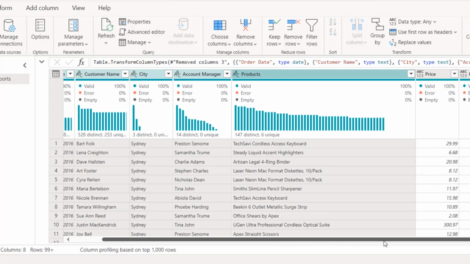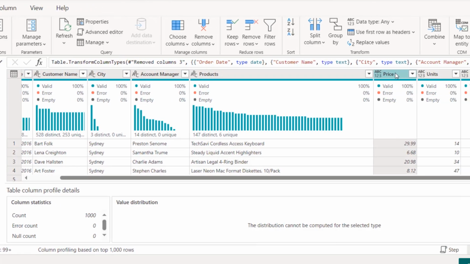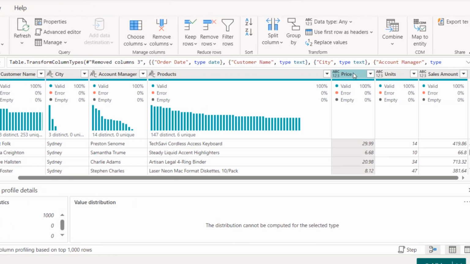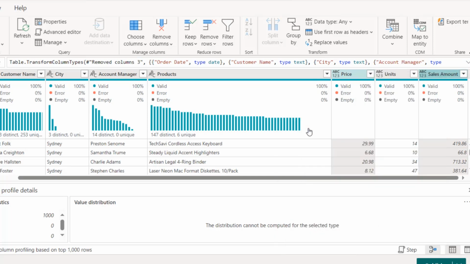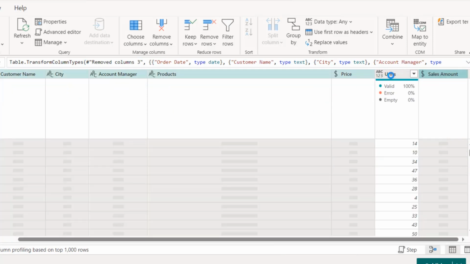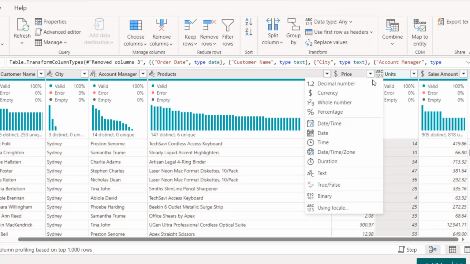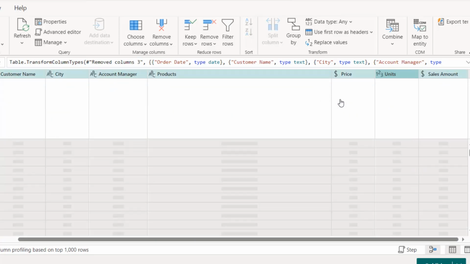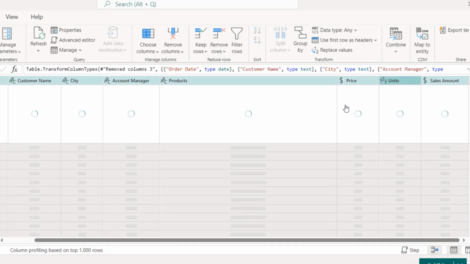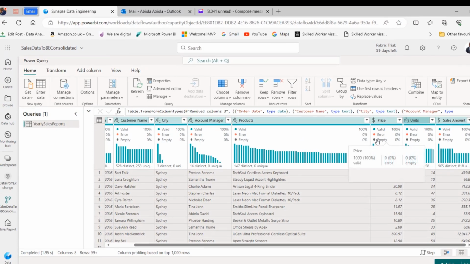And let's go to the right for the columns such as the price and sales amount. I'm going to hold down the control key and click on the sales amount, right click, and then change type. I want to choose the currency data type. And for the unit, we're going to use the whole number data type. So I'm going to click on this icon and choose whole number. And those are the transformative tasks that we're going to perform in this exercise.